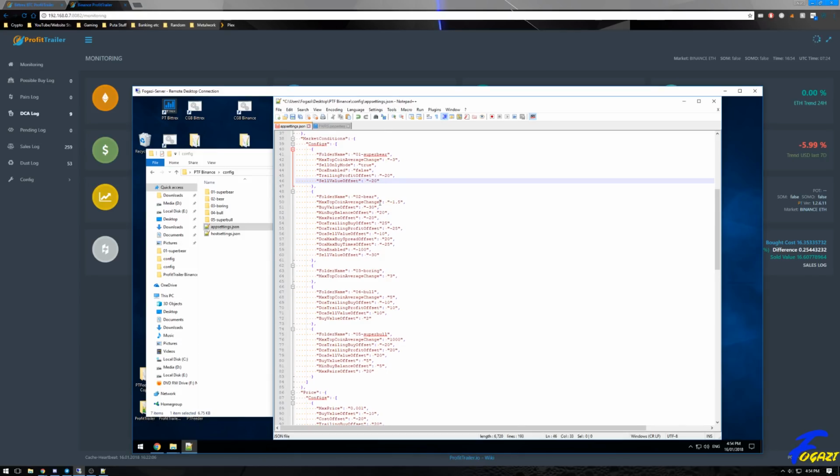Same goes for a bear market. Your max top coin average is between -3 for this instance. You can change all these figures, don't forget. If it is between -3 and negative 1.5, so there's a 1.5 difference there, it will be in the bear market.